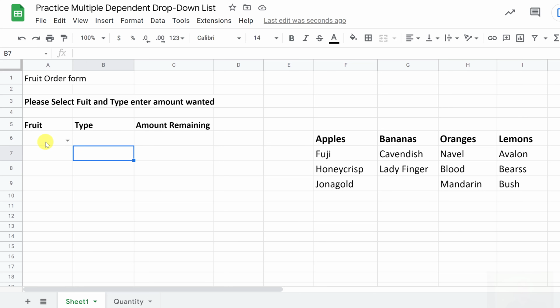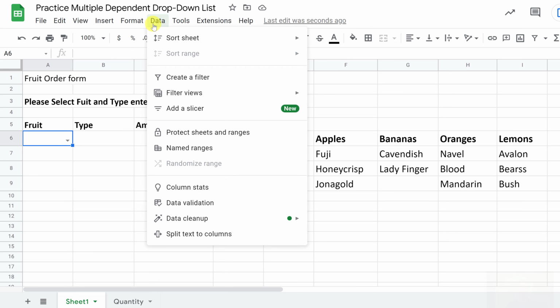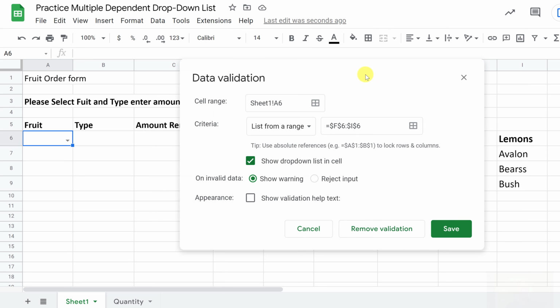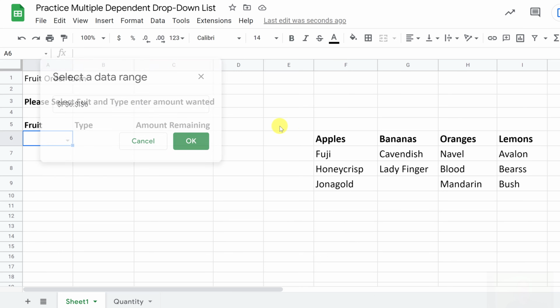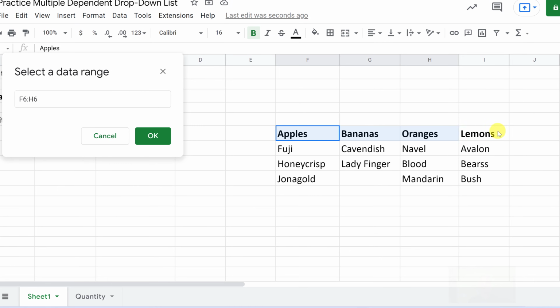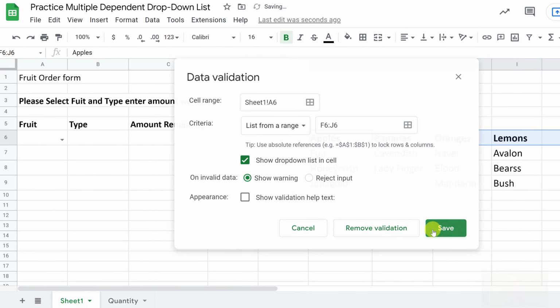Now, let's say I wanted to change it. I can just go back up to Data validation again, and maybe I knew I was going to add more. So if I go ahead and select, and I'm just going to go to the blank spot right here, hit OK. So I'm just going to hit save.